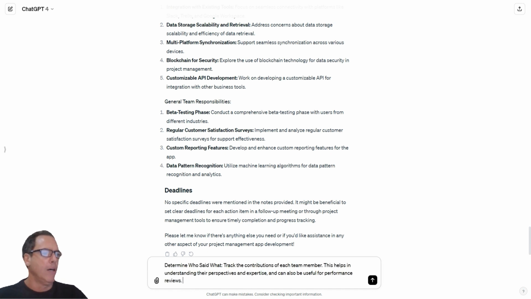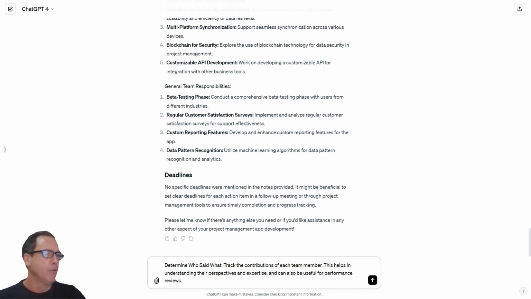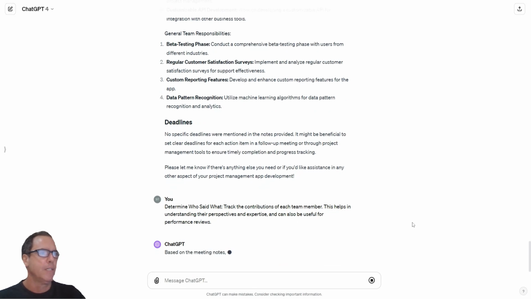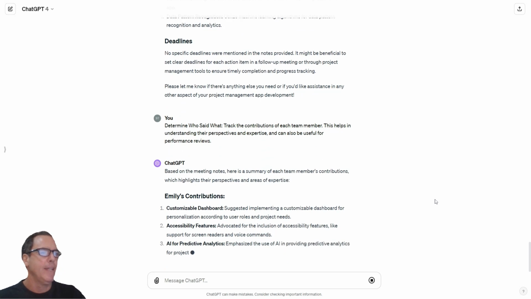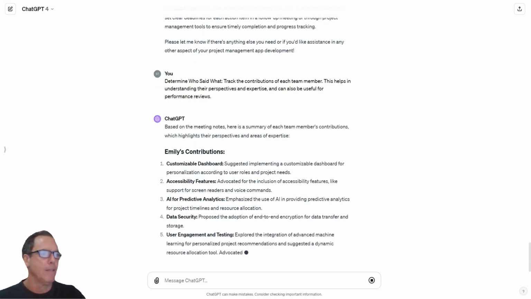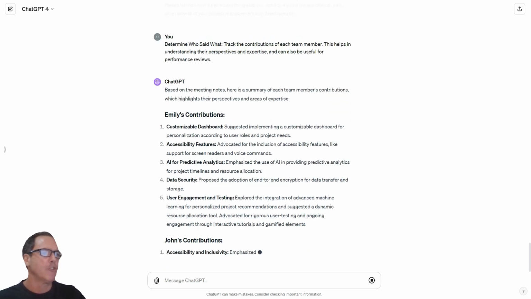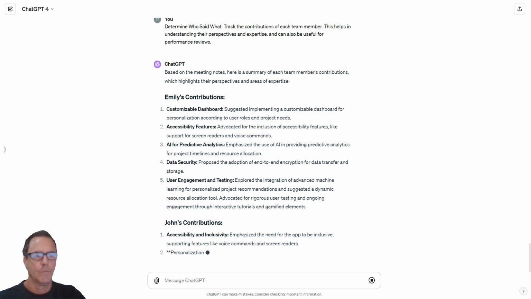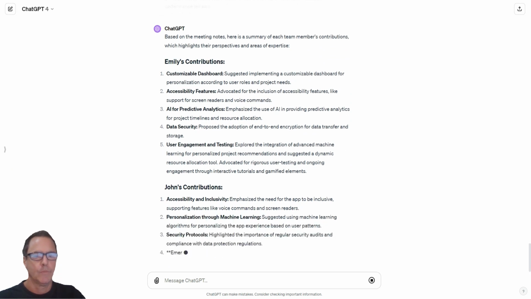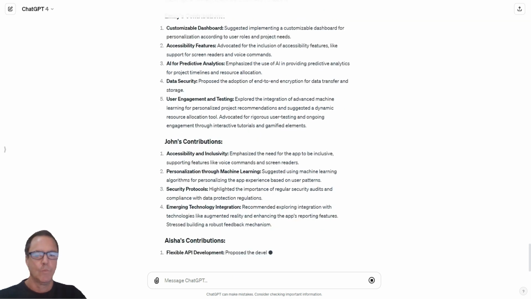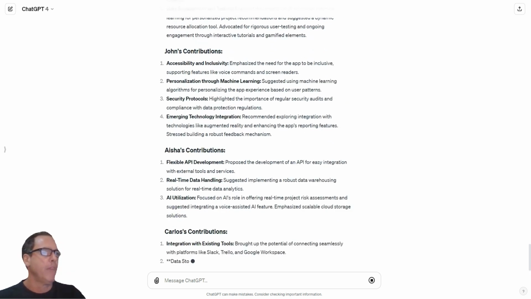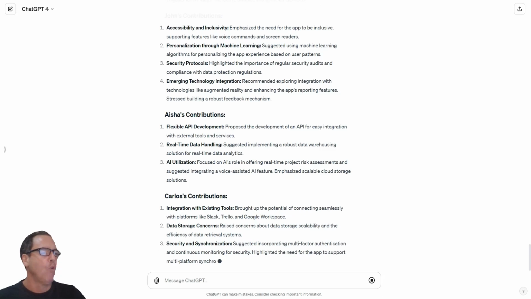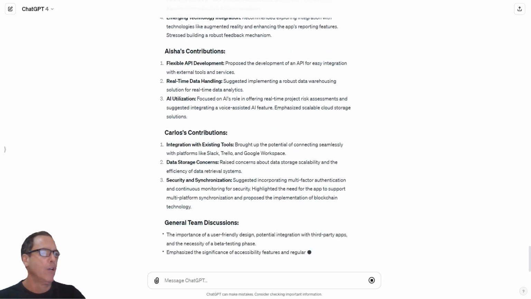So I'm typing in a prompt to track the contributions of each team member. All right. So we saw team members and what their action items were. Now let's go ahead and just see what they talked about at the meeting. All right. So it's giving us Emily's contributions, John's contributions. Okay, a lot of good contributions from the meeting, and we have a good idea of what was said at the meeting for our record.